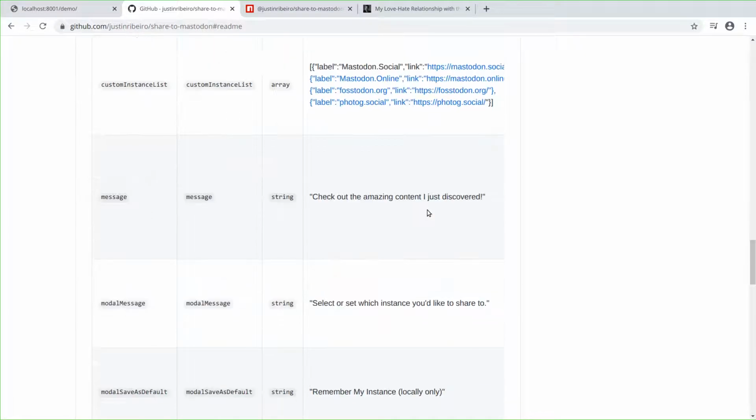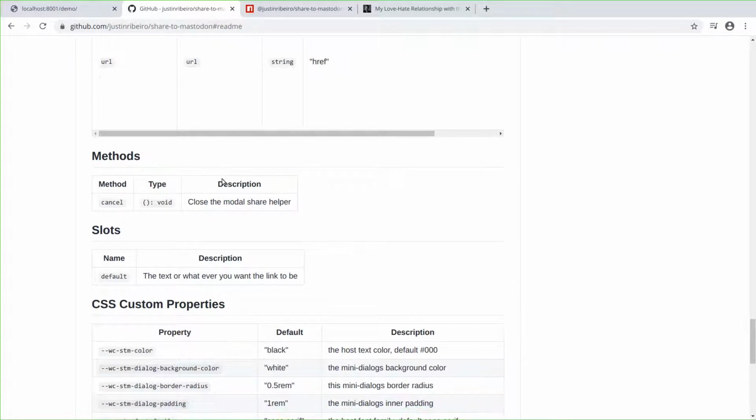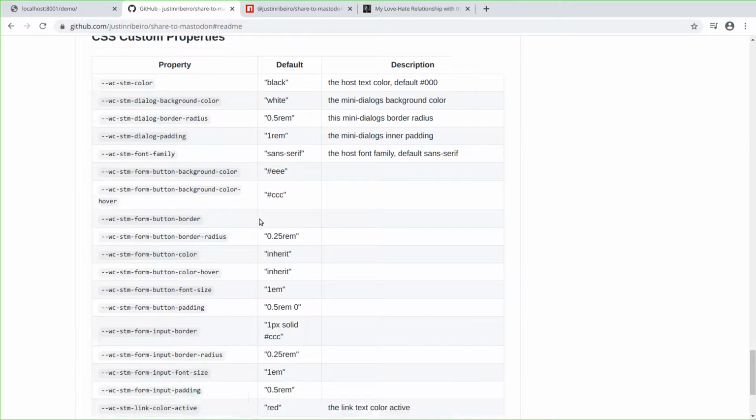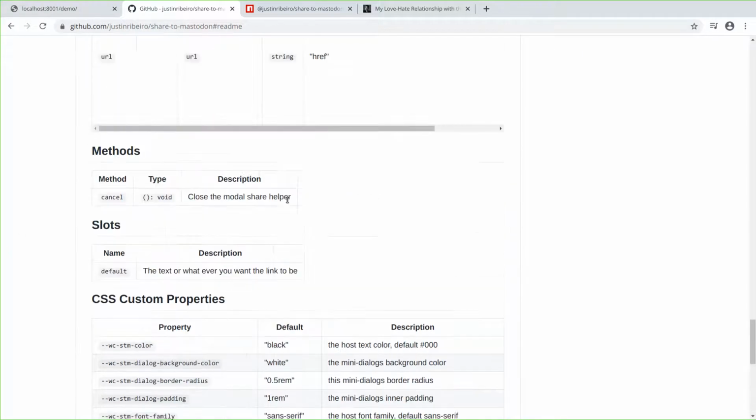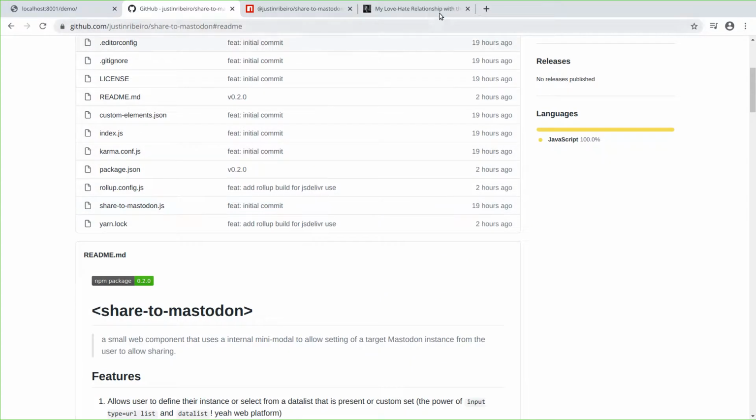Underneath the hood, there are lots and lots of props. So if there's a string in here, you can set it, so you can make it locale specific. And similarly, there are lots of custom properties if you want to change the way the modal looks, or the backdrop, or other assorted things within the scope of it.